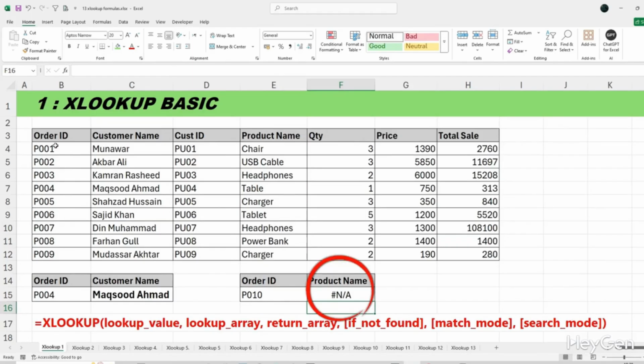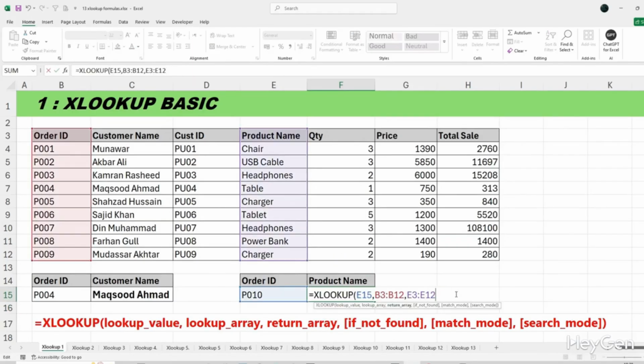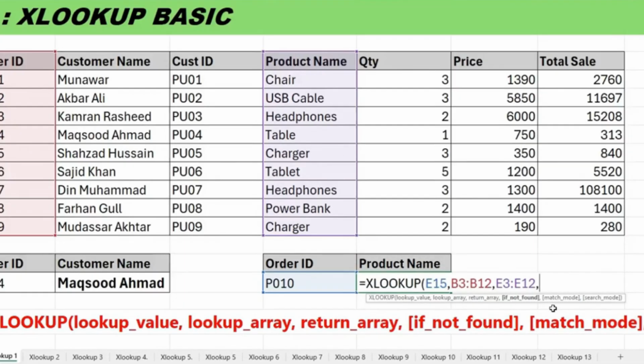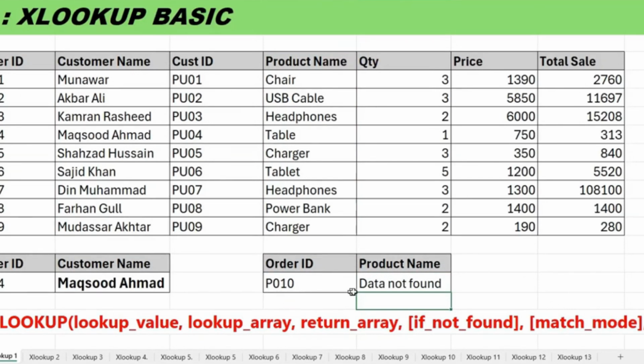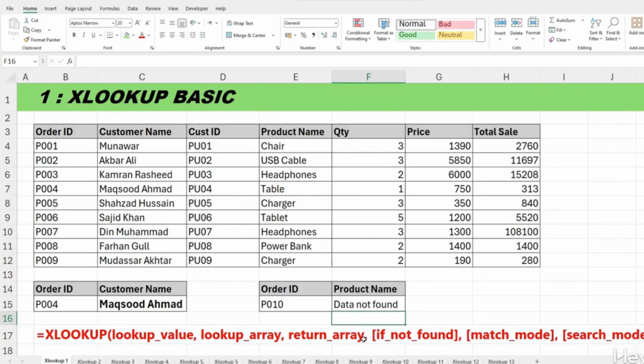To avoid this error, XLOOKUP has an option called if not found. Where does it come? Before the last bracket, we add a comma, and the if not found option will be activated. Inside inverted commas, we can write any narration we want, like I'll write data not found, then close the inverted commas and the bracket. This time, instead of an error, the output will show the text I provided myself. This was the very basic part.